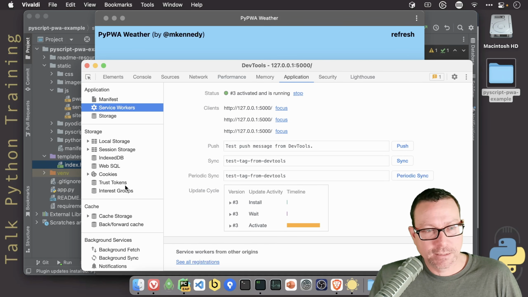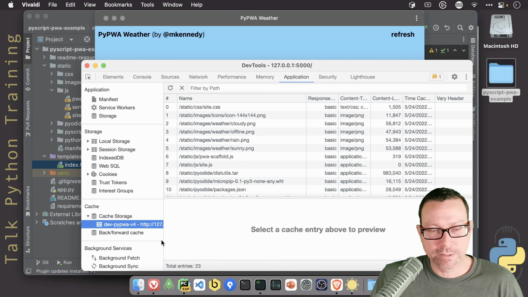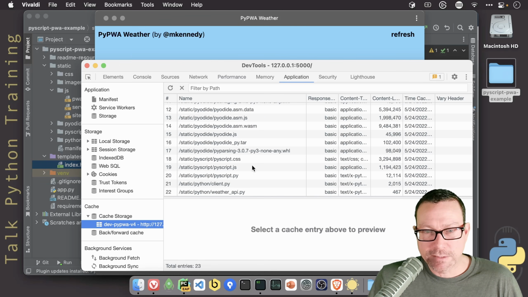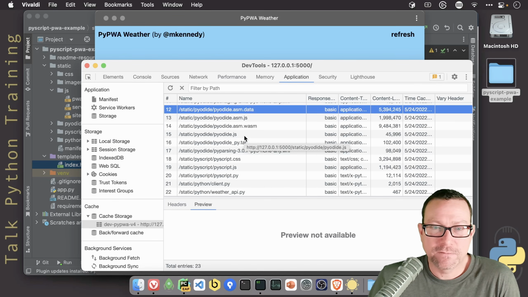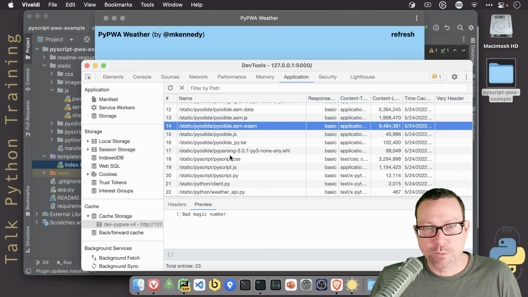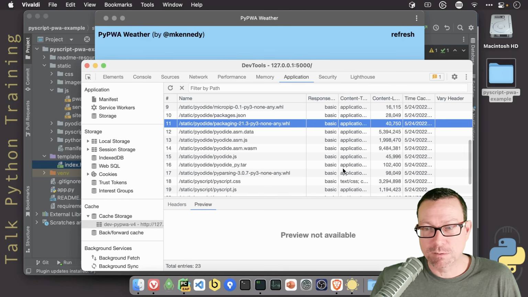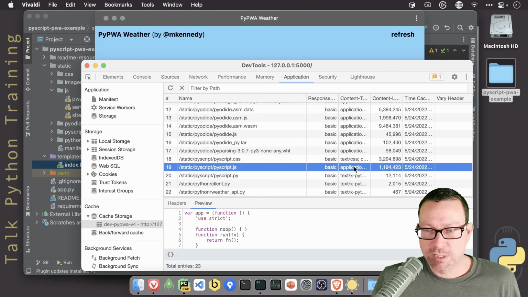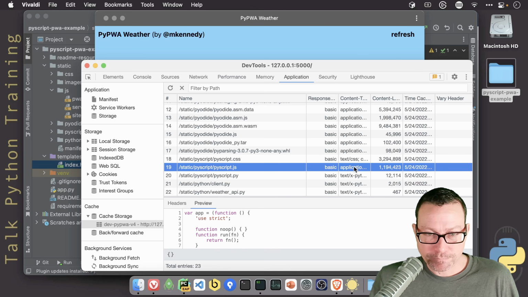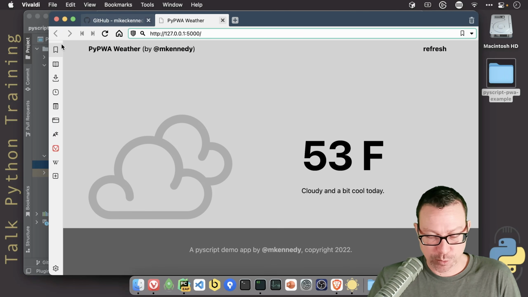And then down in the cache section here, notice this is our dev PyPA weather cache that we have. And notice we have all the things like, for example, we have the Pyodide 5 megs of basically standard library. And then we have the WebAssembly runtime, which is 10 megs. And look, some other things like here, the PyScript CSS is pretty large. The PyScript JS is a meg and so on. But that's fine because once we install it, it's super, super fast, right?